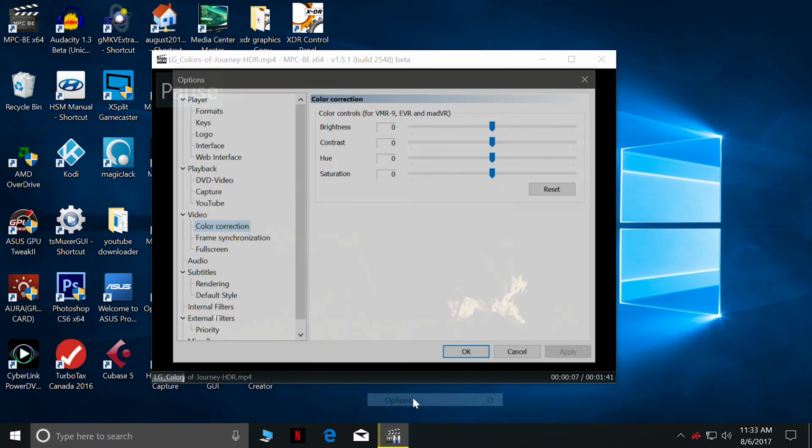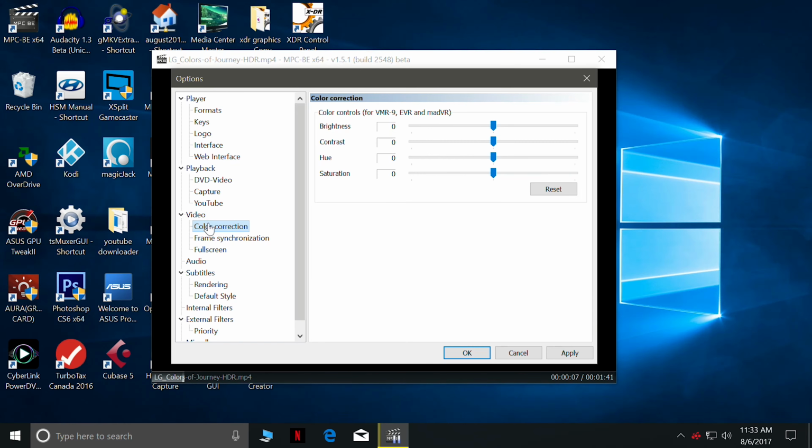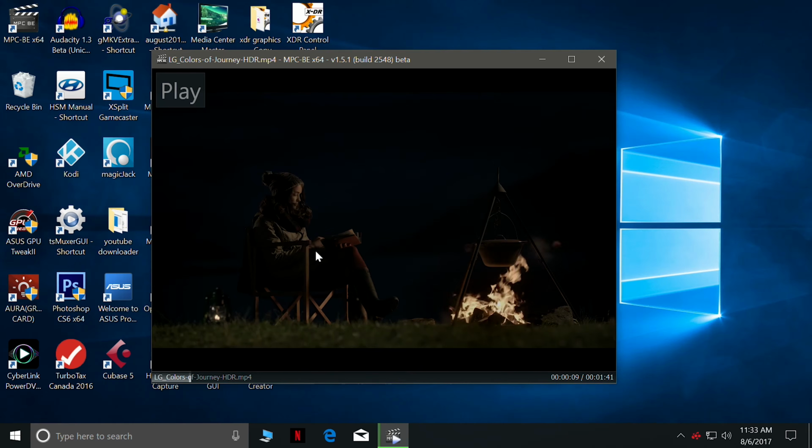So we're going to go up to video and disable that. Change this to 8-bit. Keep that at 5. Keep the check mark in there. Go to color correction. Press apply. We'll start there. Okay. So now you start to see a little more color. Looking good.